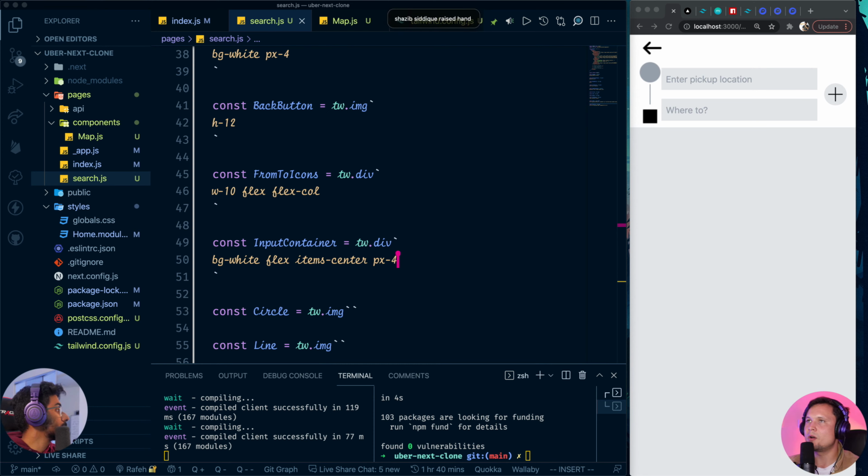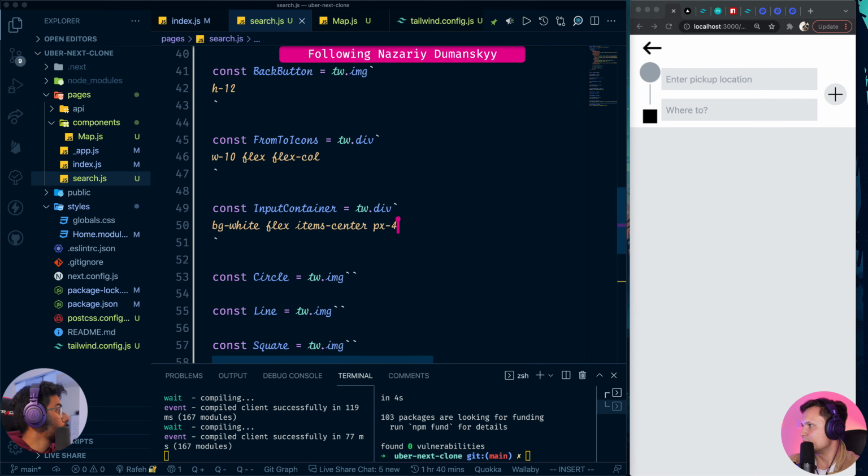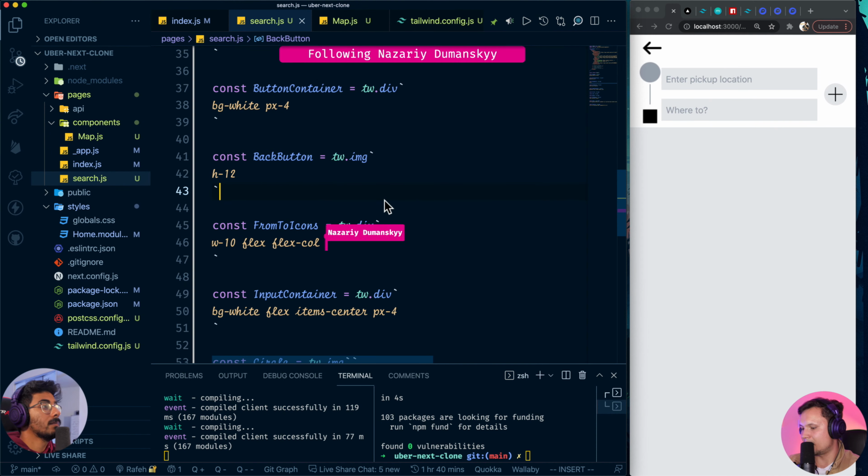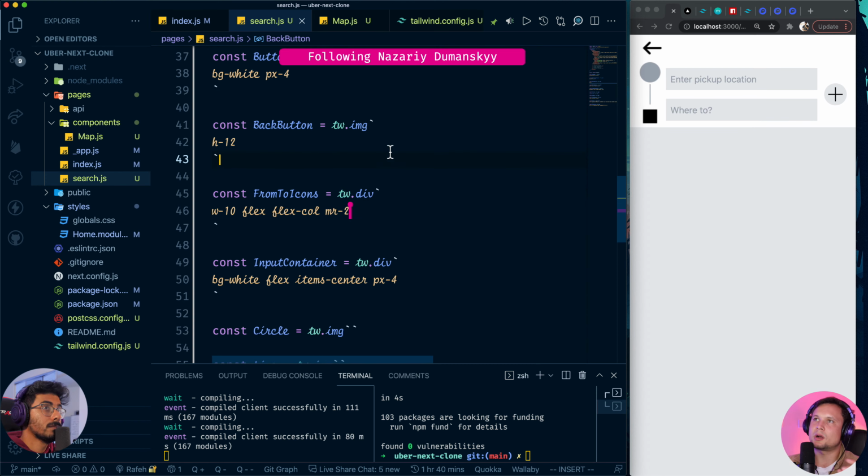Okay, so it's a little bit cleaner now. And also for the from-to icon, I'm going to create some spacing as well, because I just don't like the way it is. So for the from-to icons, I will say margin on the right is, maybe like 2. Okay, I'm liking this already.